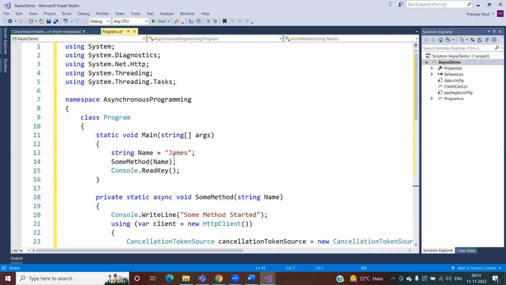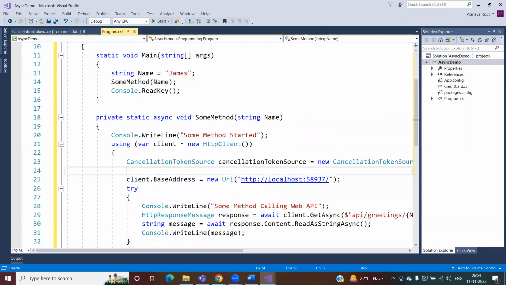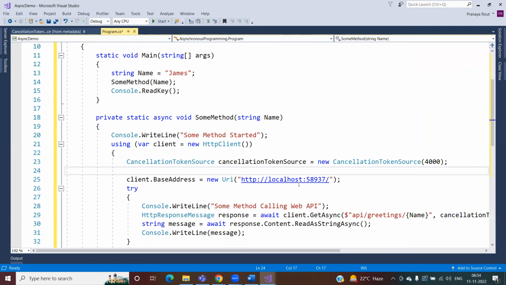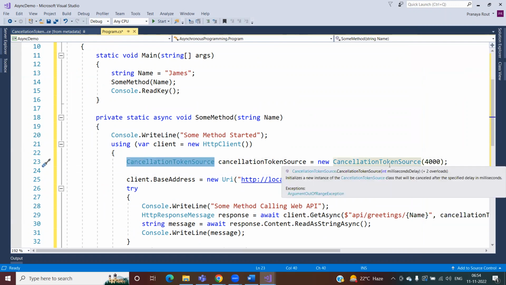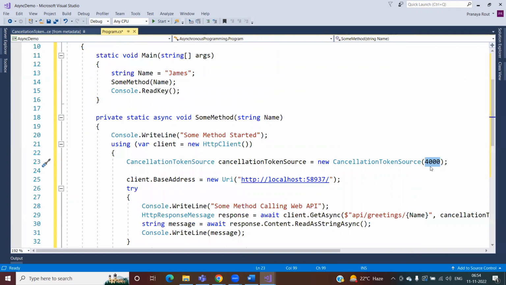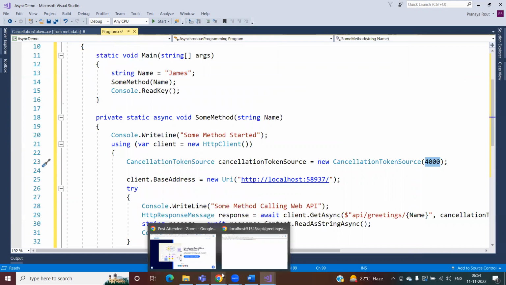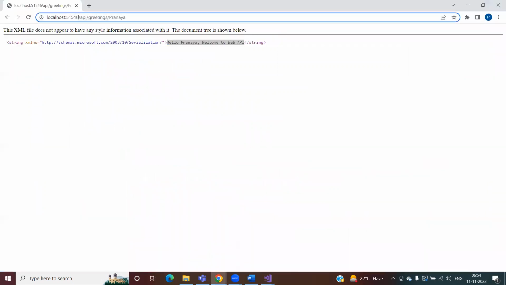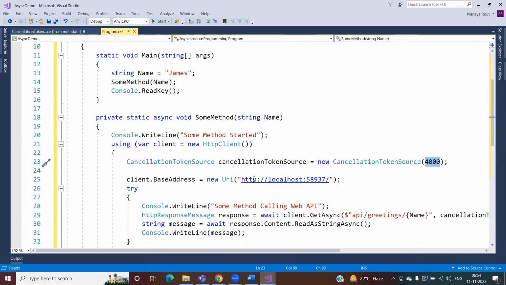Right? See, in this case, I'm calling some method and passing some value, gems, right? Here I'm creating an instance of a cancellation token source, and to this token source I have specified 4000. It means the token is going to expire after 4 seconds, right? This is my base address, 51546. I just copied the base address and pasted it here. You have to check what your localhost address is and copy-paste it.